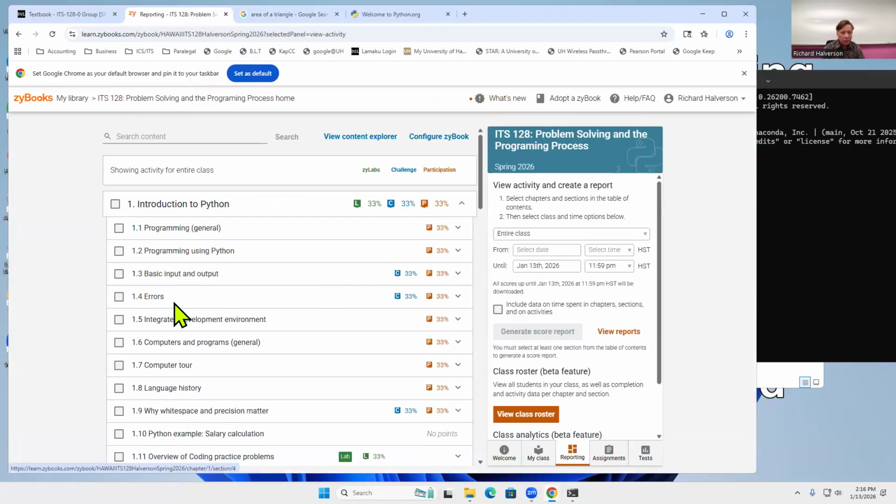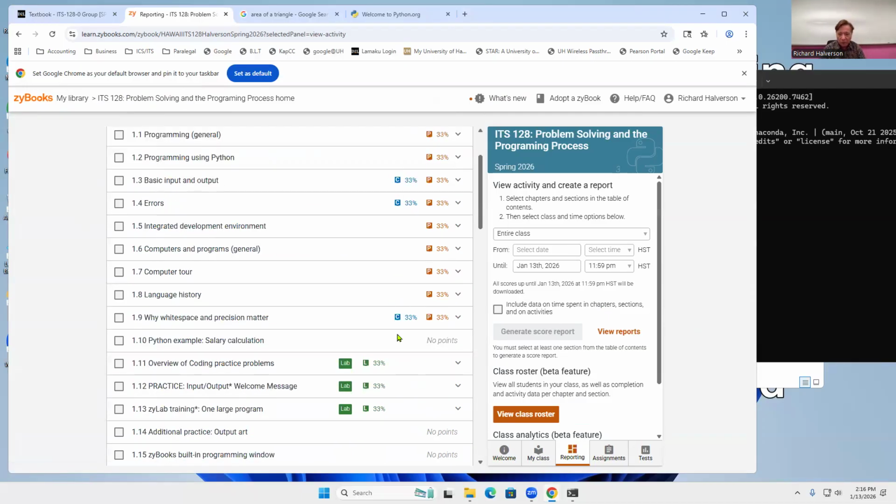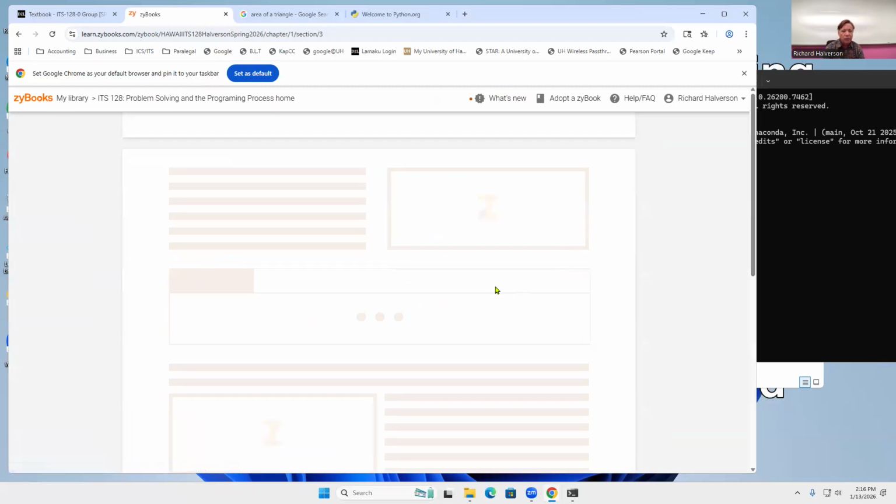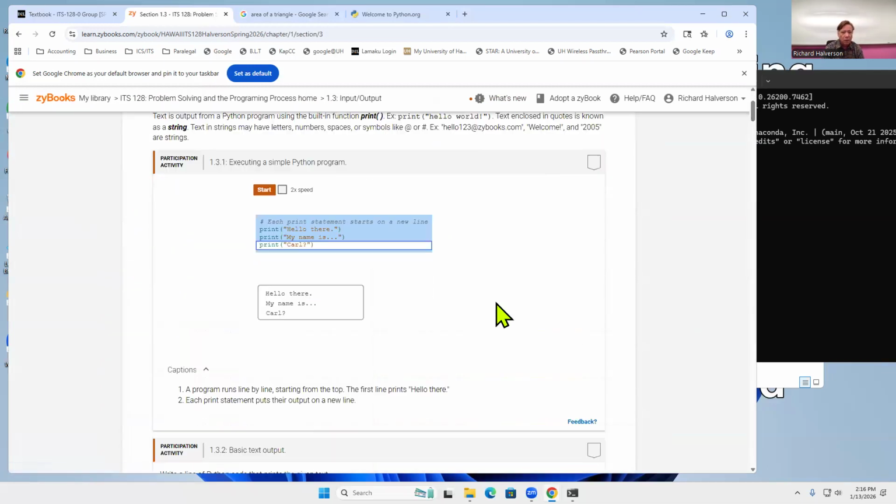What's next? Okay, basic input and output. Good. We have some challenge activities in this basic input and output. I noticed that some of you are doing some of these exercises. Someone is doing some of these exercises right now, and we're actually seeing the results. Oh, maybe it's because it's me. No, it's not, because I haven't done these challenges yet. Okay, so let's see what a challenge activity looks like.